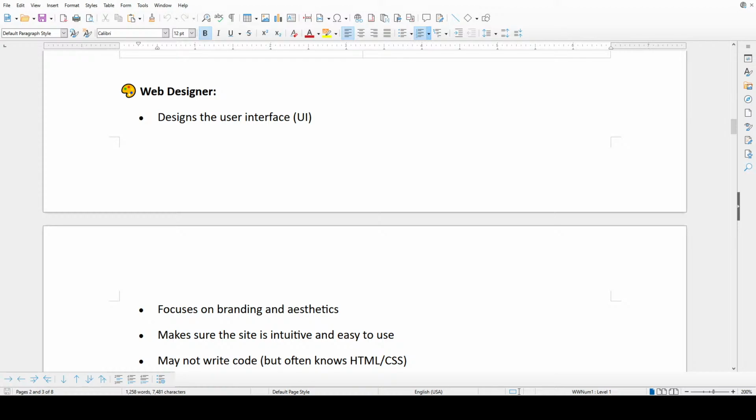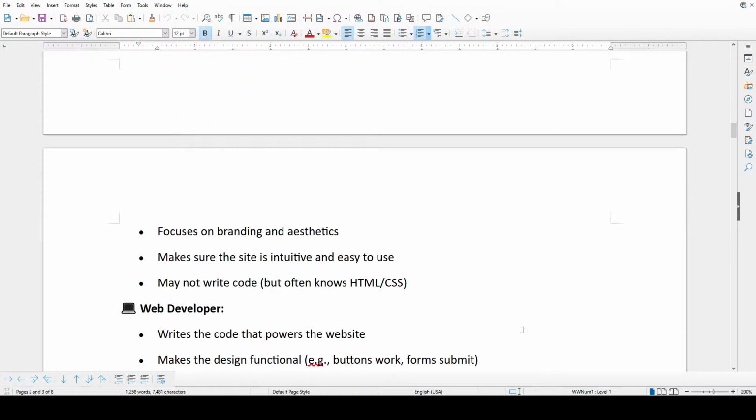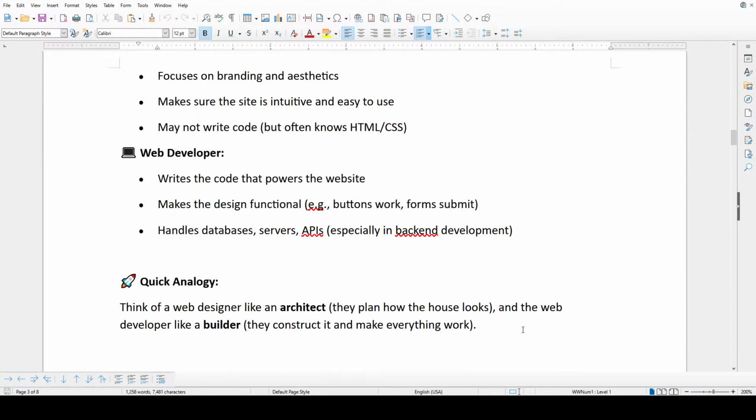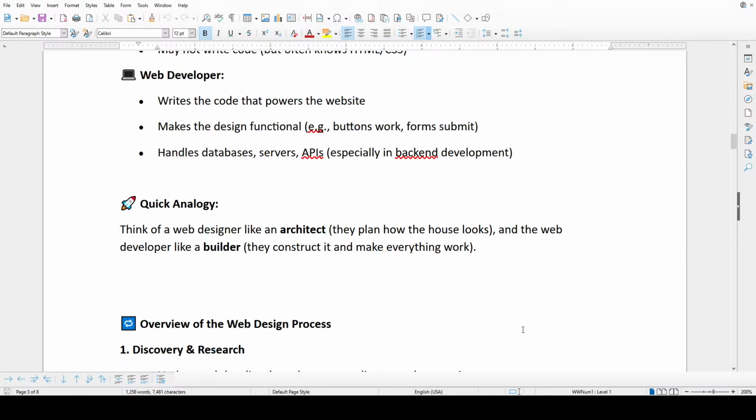So designers, they don't really write code, as you can see. Designers will not write code, but developers will. We write more of the code. So developers write the code, make sure the site is actually functional.